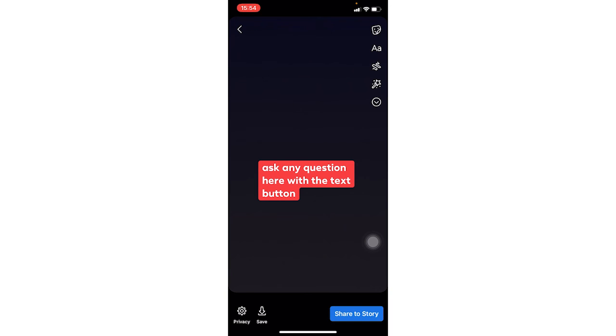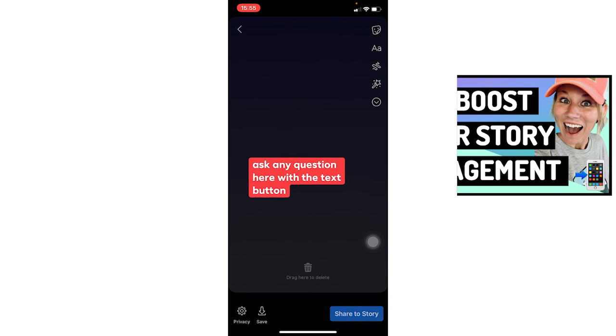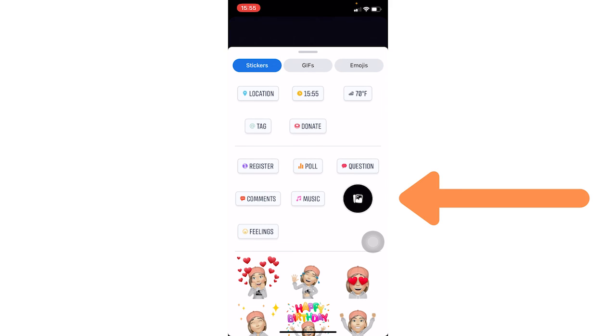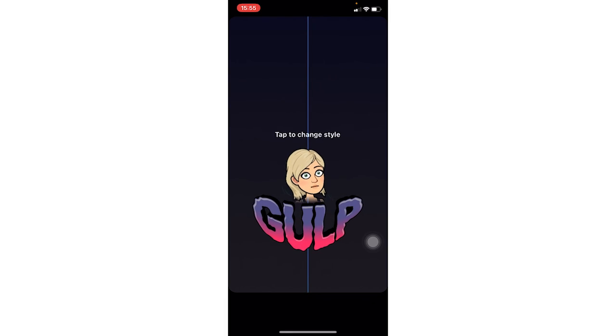If you want to get more info on the poll, as I mentioned, check out the how to boost your story engagement video. If you want to overlay pictures, you don't want to make your stories too busy, but this circle button here allows you then to add in more.